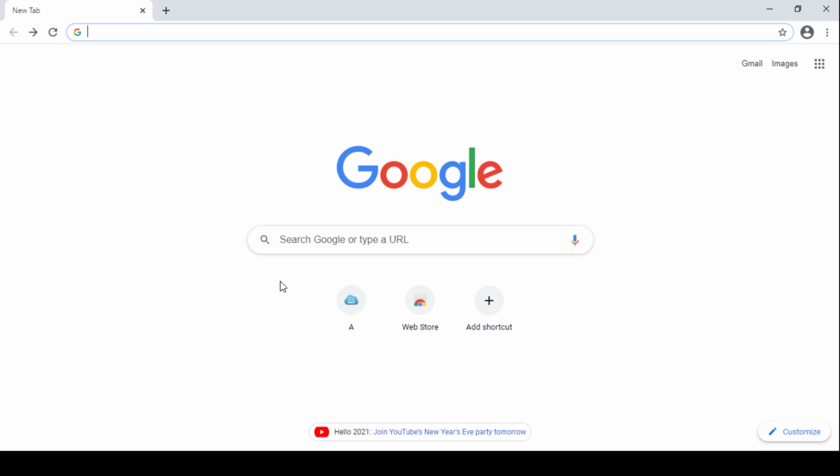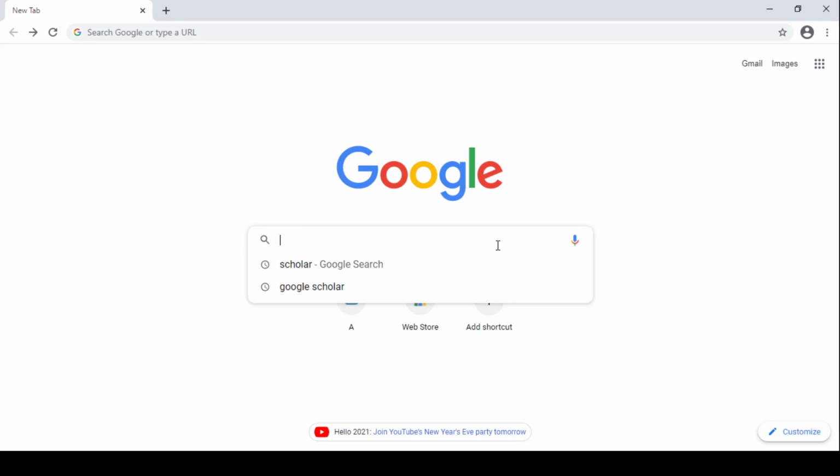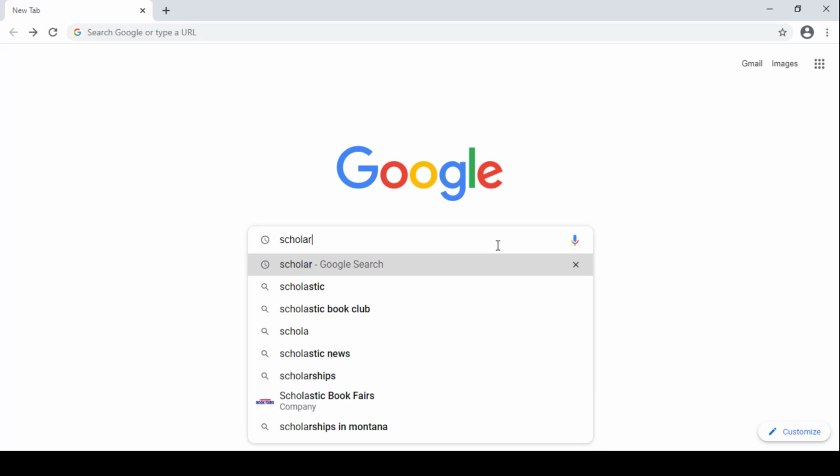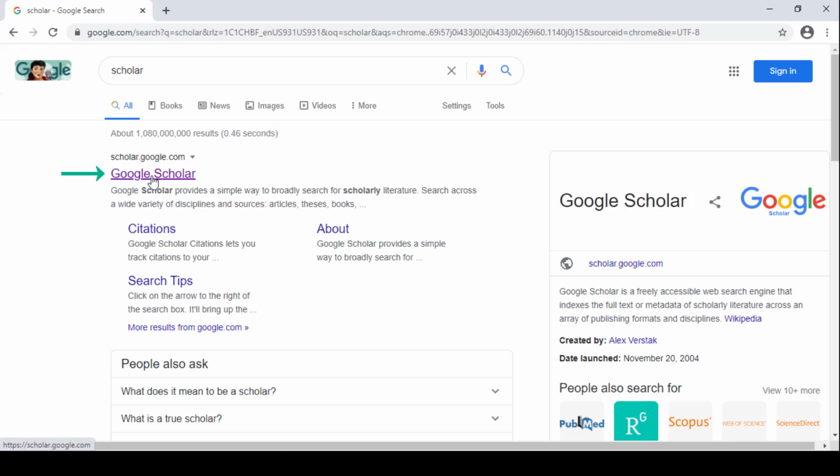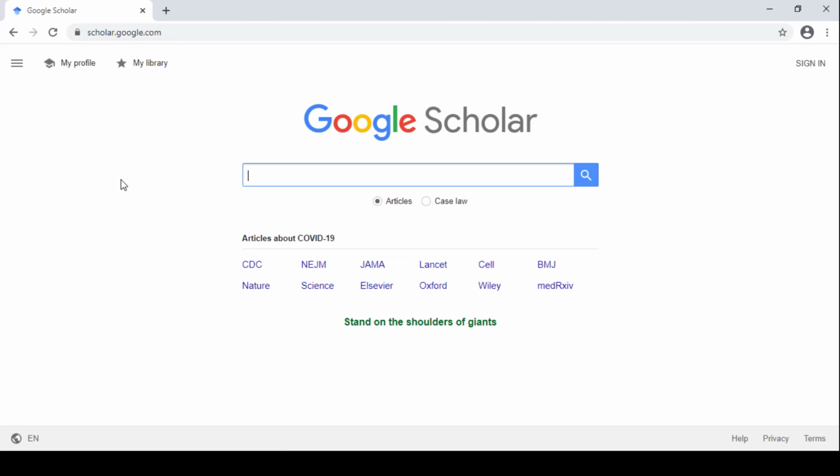To begin using Google Scholar, you will need to make a minor adjustment to your Google search tool settings. You can start by searching for Google Scholar in any search engine, or simply Scholar in Google. Select the Google Scholar search results. Next, you will need to go into your settings.